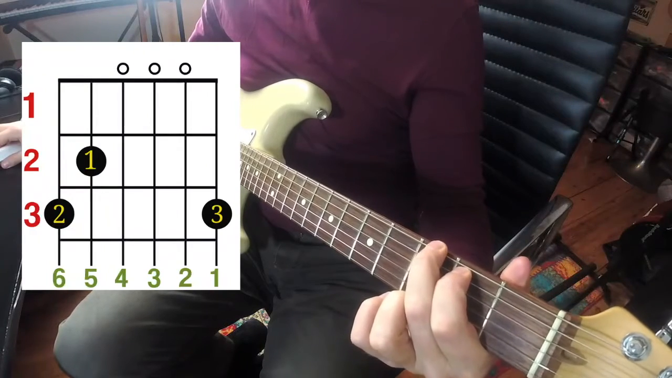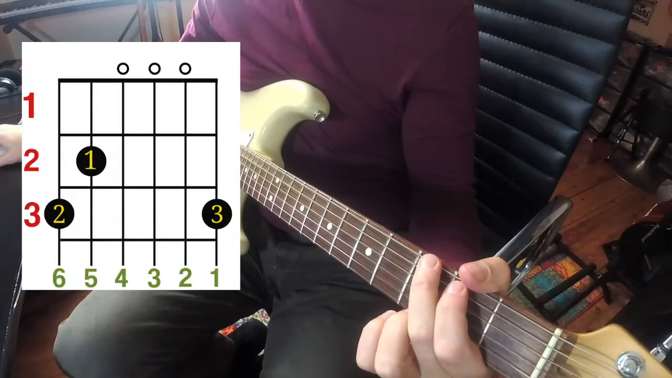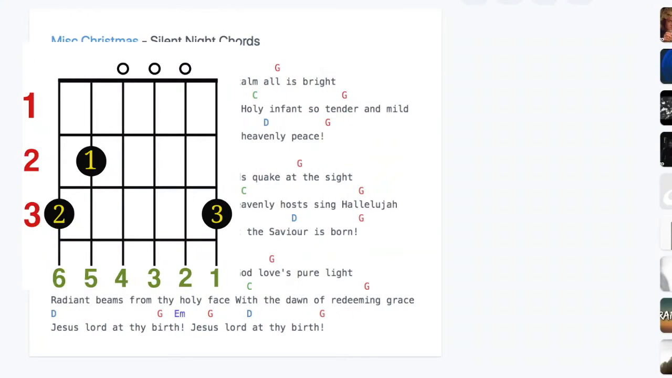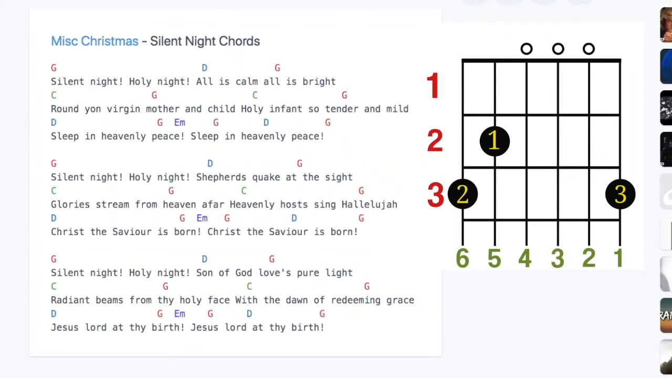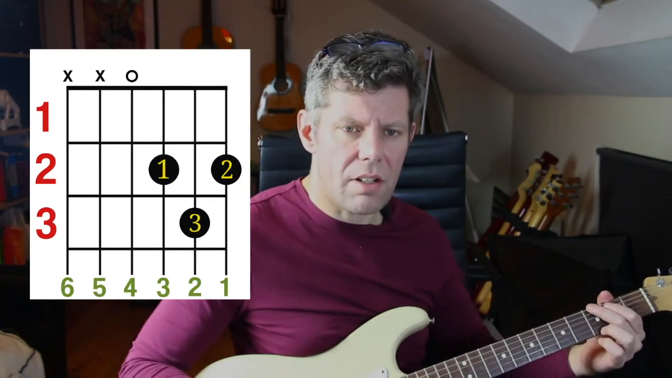Now if we take a look at that in the song Silent Night, I'll just move that over to this section. So you can see Silent Night starts with the G chord. Okay, so we're not worrying about strumming patterns in this lesson, we're just taking a look at the chord progression. So if we just go Silent Night, Holy Night, that's played with the G chord, and then we're moving to the D chord. So again, the D chord, you can see that on the screen.